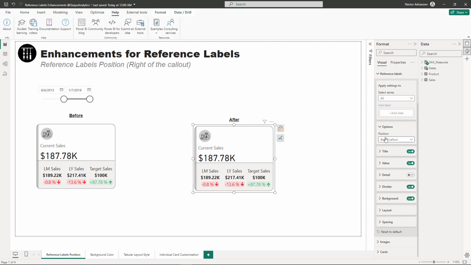Once we do that, the next step is to go over options, and here there is an option called position. So you have 2 options here. It can be below callout or it can be right of callout. And like I said before, this is a great one because now we can place the reference labels to the right of the callout. And then you can start customizing this, so in that way it's more visually attractive.